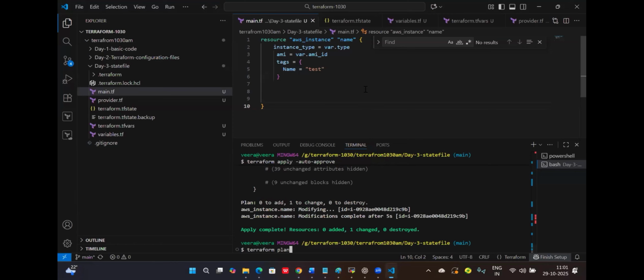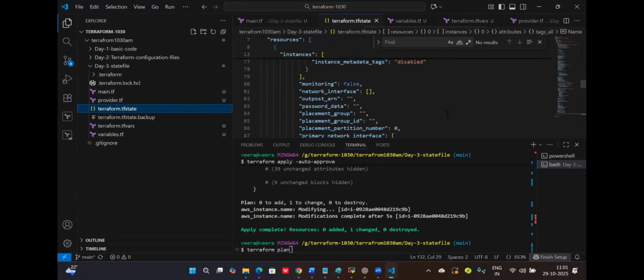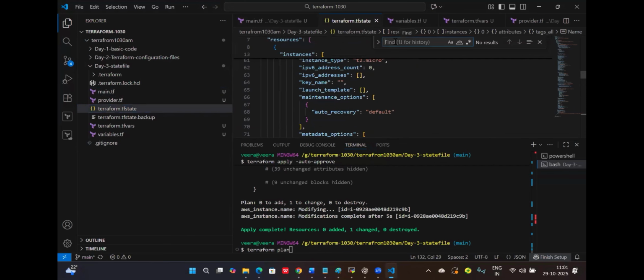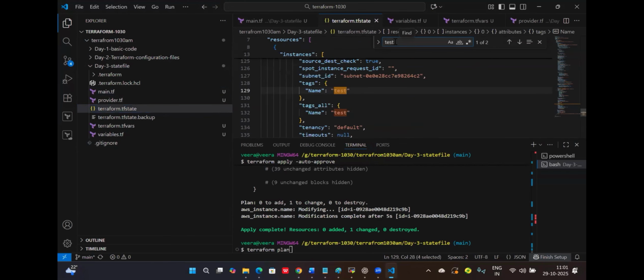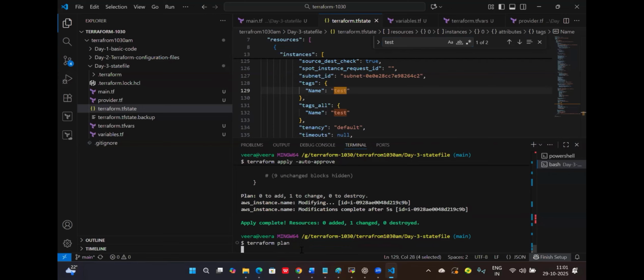Let's go to the state file. What will still be there inside the state file? Test. At the time of collecting the information, the tag was test. The tag was recently changed to dev directly in the console, not through the configuration. When you run Terraform plan, what will the state do? Collect the info from the remote.